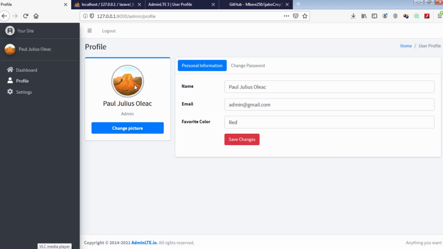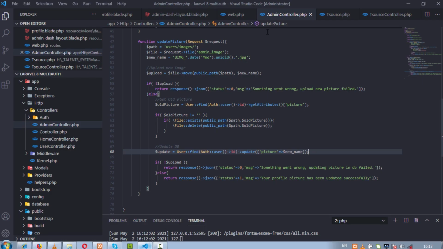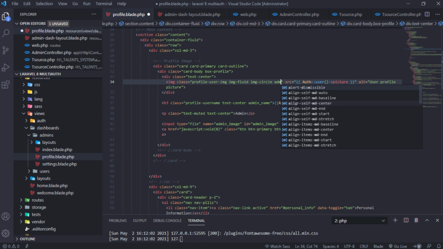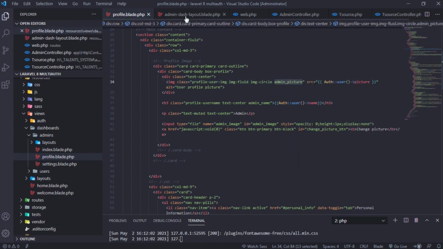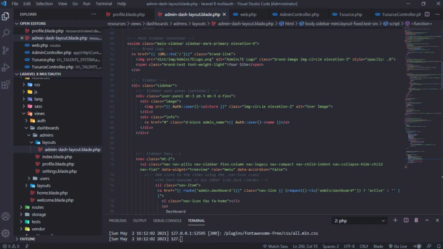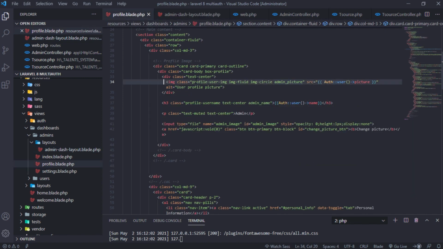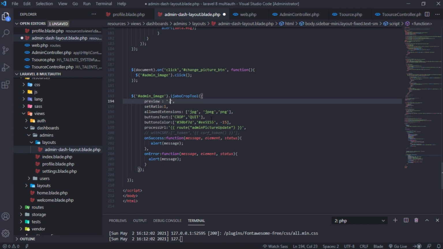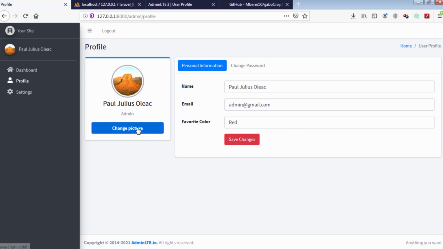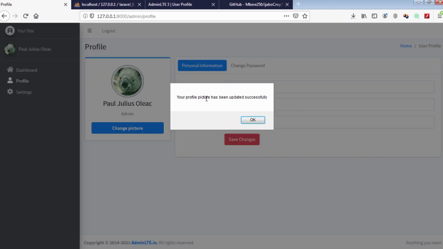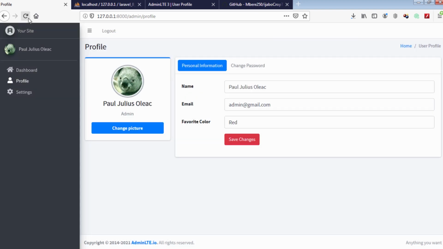How to show the updated cropped image automatically without refreshing the page? Just add a common class on the image tags. Let's add the admin underscore picture class to them. Then add that class on this preview option. Let's test. As you can see, the updated cropped image has been displayed automatically on the page without refreshing the page.